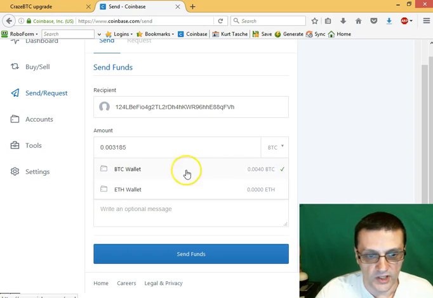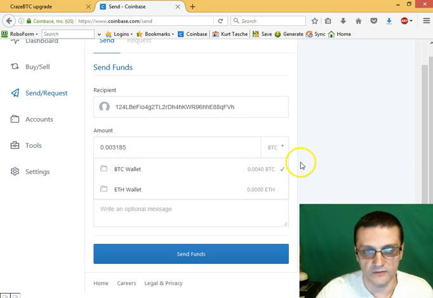For the wallet, you want to select your BTC wallet. Coinbase gives you an Ethereum and a BTC wallet. Of course, in this case, we're using Bitcoin, so we're choosing BTC.